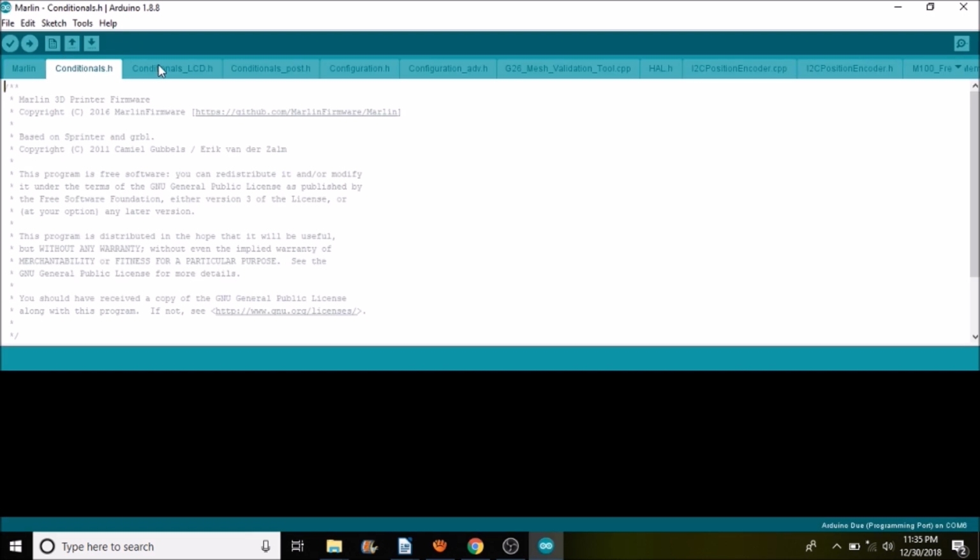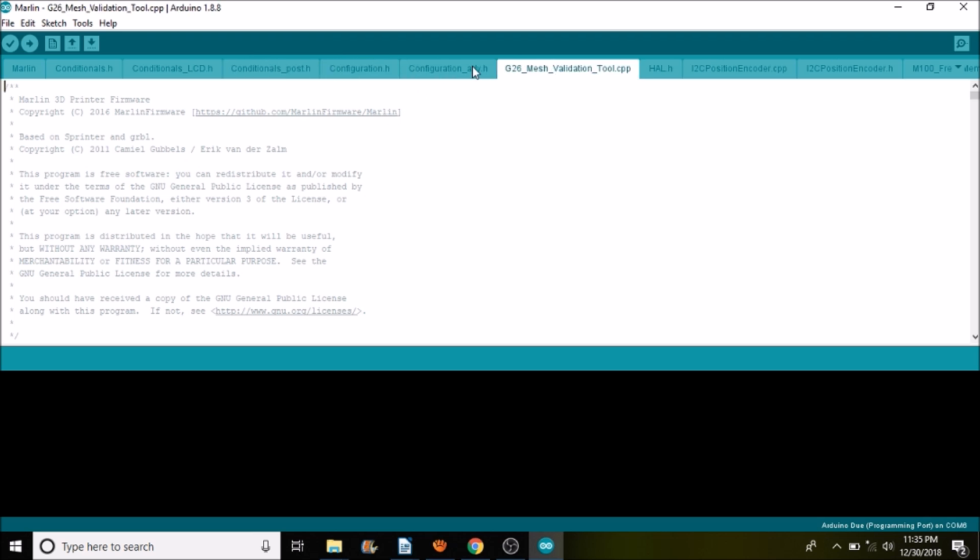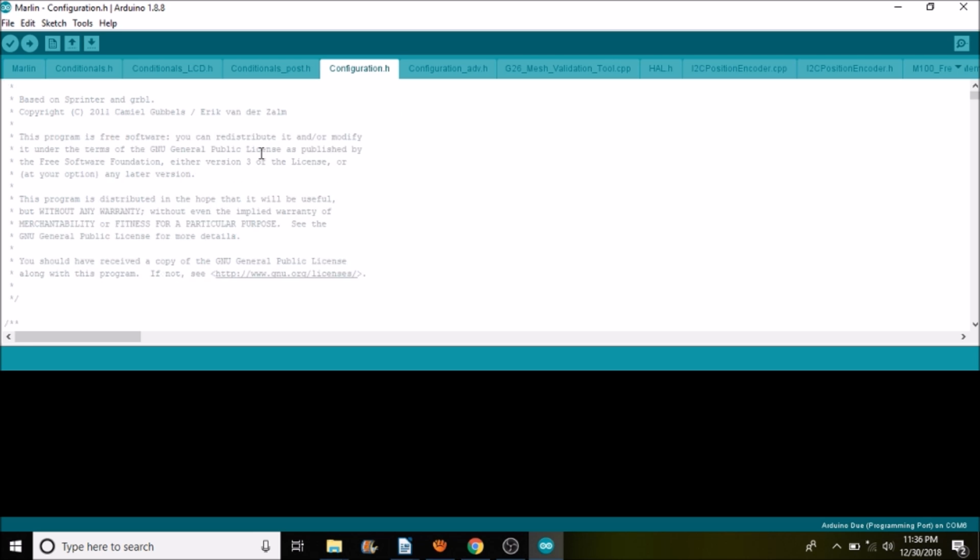Okay, for the IDE, there's several different configuration files, or header files. Configuration.h is where we'll do about 85 to 90% of our configurations. Configuration underscore ADV, or advanced configuration.h, is where the remainder is. So I'm going to only talk about configuration.h in this tutorial.